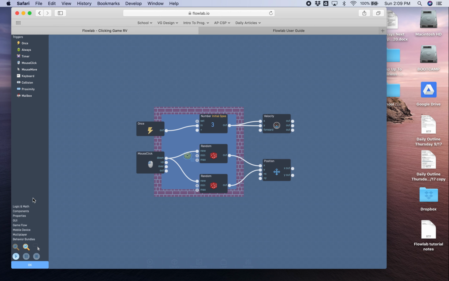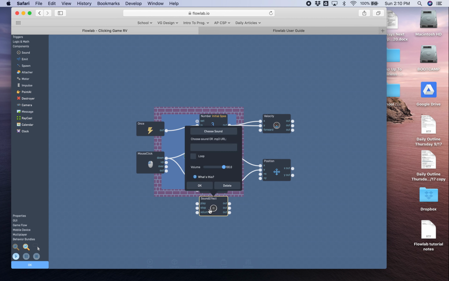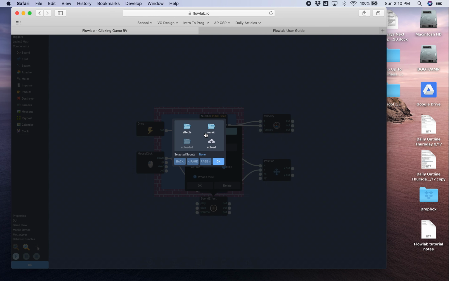So let's go to components, and let's do the clicking sound first. I added a sound object, and it added it right here. It was easy to miss because it spawned right on top of this random object. But we'll put it over here, and let's click on the sound object, and you can see it allows you to choose a sound, whether it loops. And again, click on what's this, and read about all these different components. So let's do choose sound.